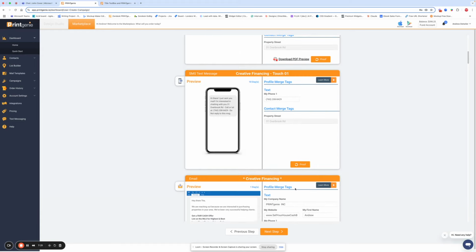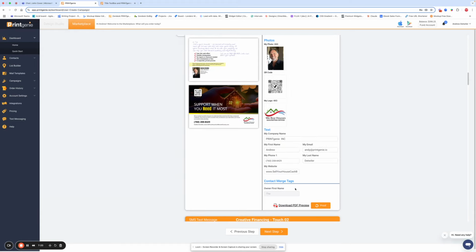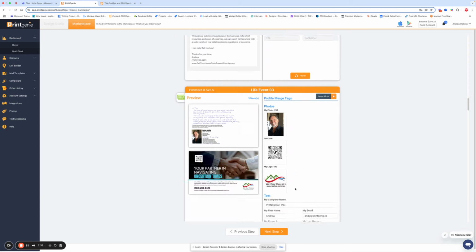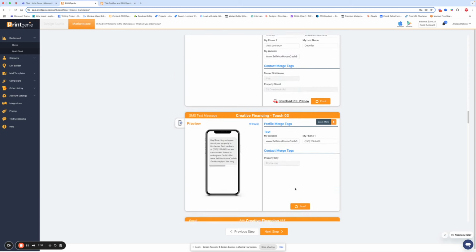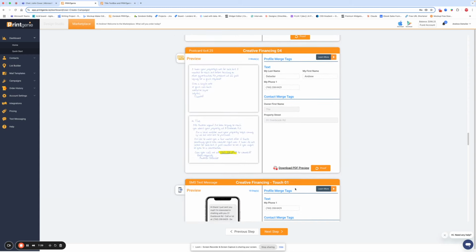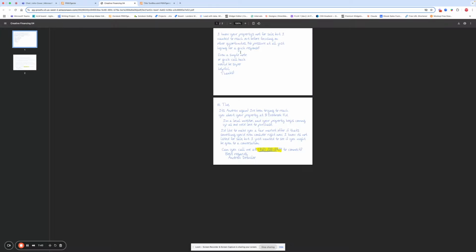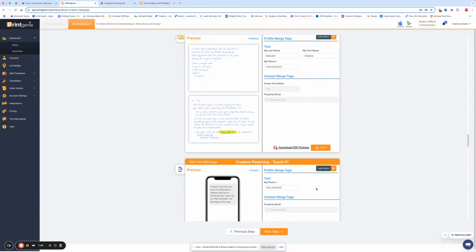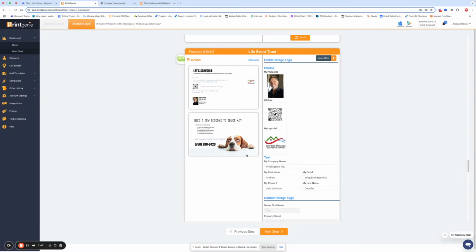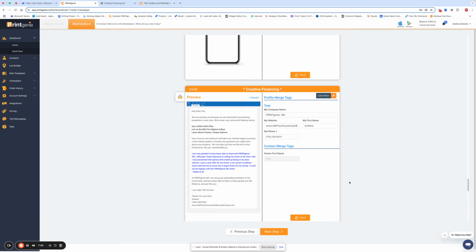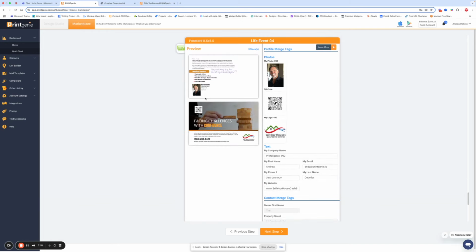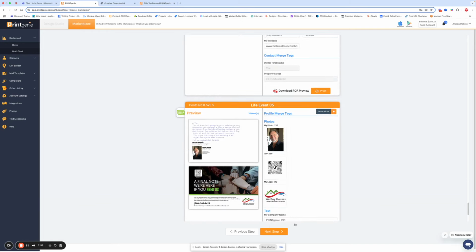And if you scroll all the way down here, it shows you each and every touch, complete with a live mail merge on every one. If you can't see it, and you want to zoom in, just click the PDF button, zoom in a little bit, take a look at it. Go back here. There's the next one, all the way down. And it shows you each and every touch. And that's it. Just hit next step.